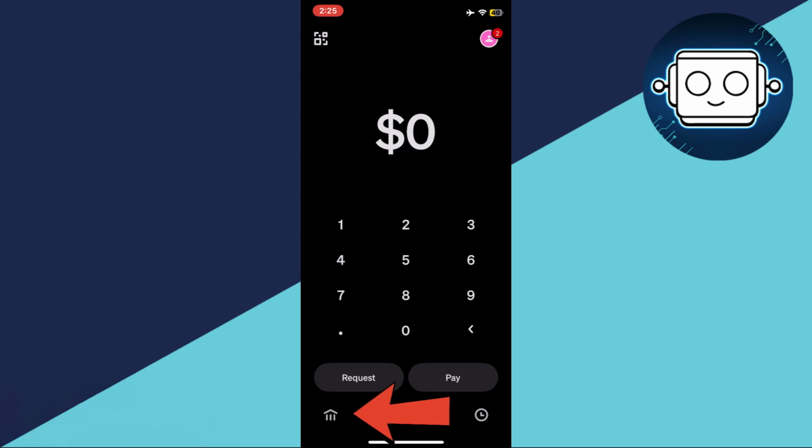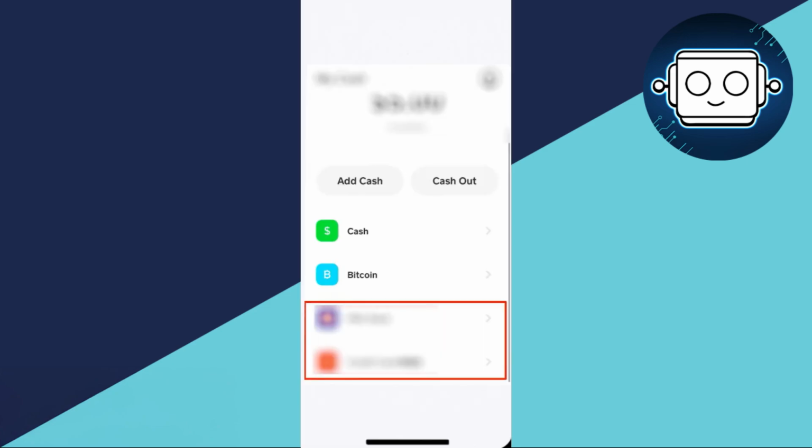Tap on the bank icon at bottom left corner to access your profile page. Here you will see details like your available balance and linked payment methods, including bank accounts, debit cards, and credit cards. To update a payment method, select the one you want to change. For example, tap on your bank account, debit card, or credit card.